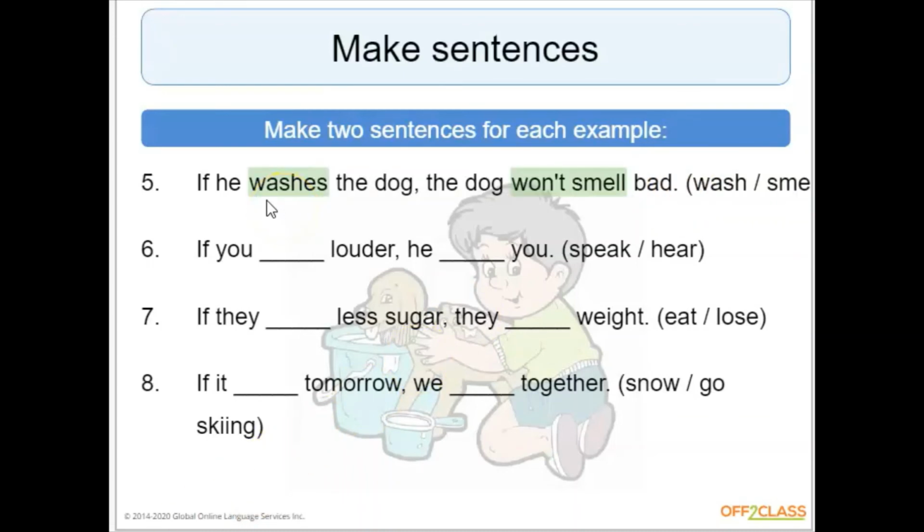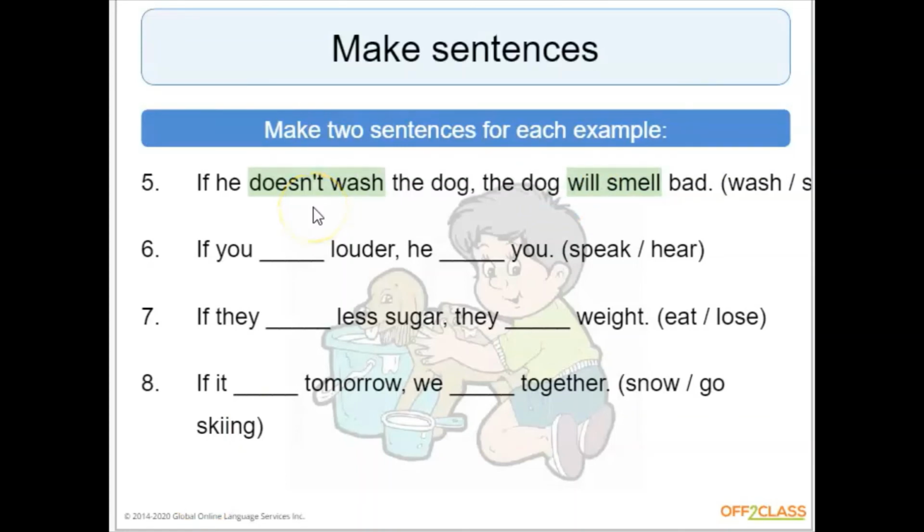So one way is if he washes the dog, affirmative, present simple, then comma, the dog won't smell bad. So the future in the negative, right? And the second way could be if he doesn't wash the dog, negative, present simple, comma, the dog will smell bad, affirmative, prediction in the future. Okay. All right, so do the same for 6, 7, and 8. See if you can write two alternatives for each, and we'll check in 3 to 4 minutes together.